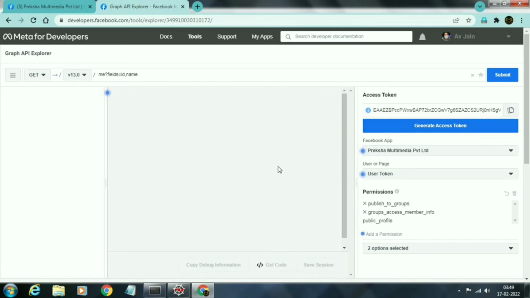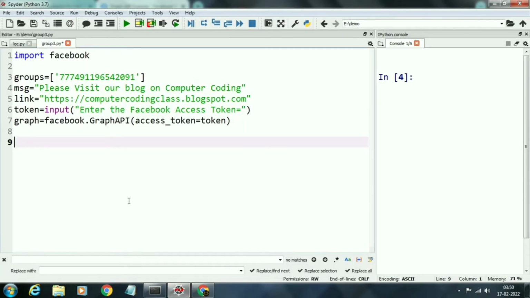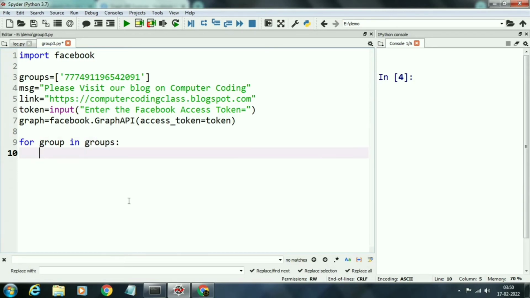Now we continue our coding in Spyder. Here we will write a for loop. There is a need for a for loop only if you have more than one group in your list. Here I am using only one group. If you want to include more than one group, then just add it in this list.